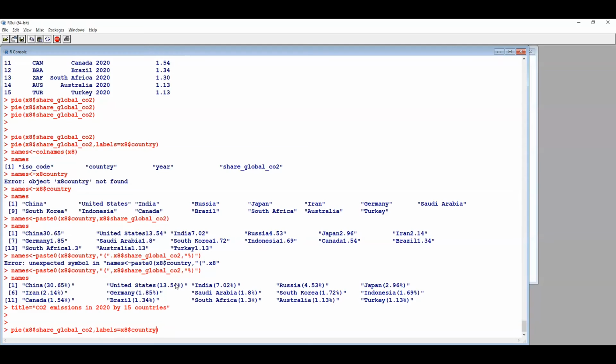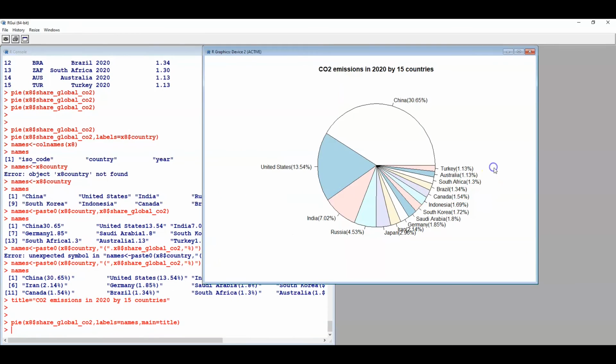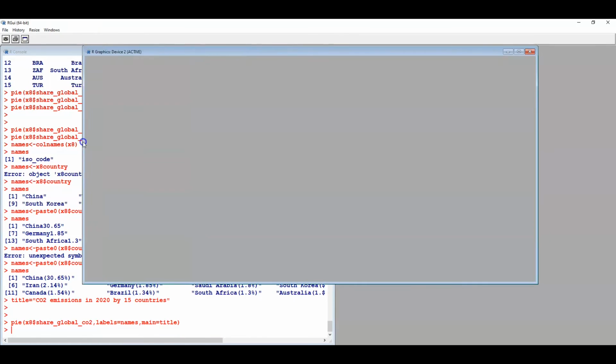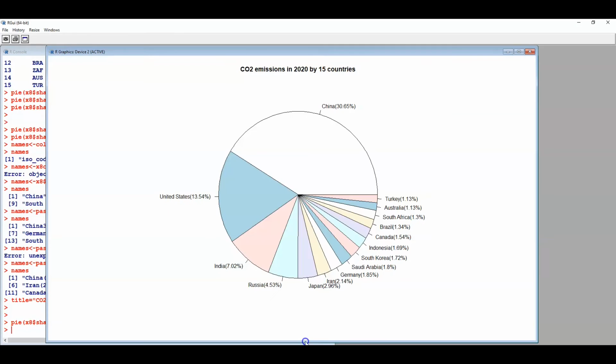So finally we add pie. Label equals names, so we use the names. Then main equals title. Okay, so this is our final result. It looks quite nice, right?